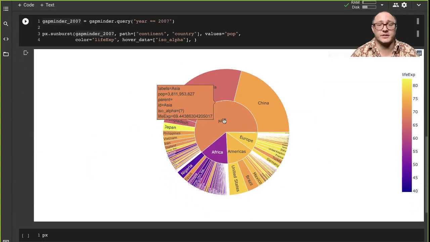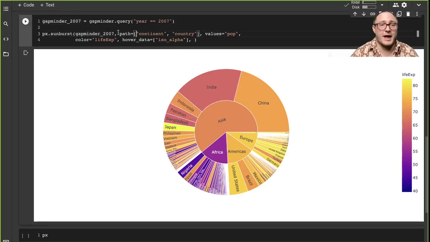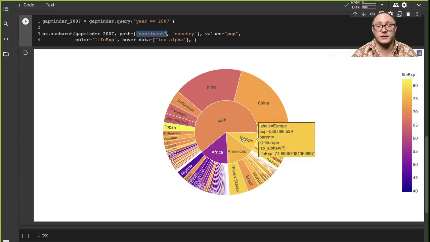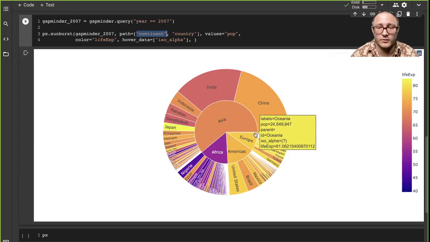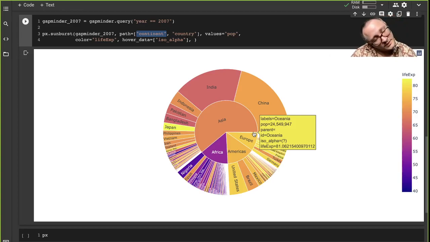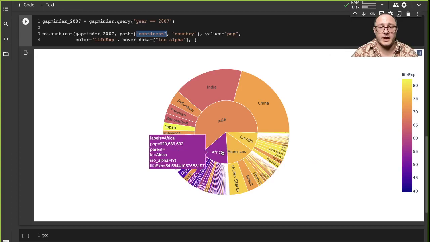So let's talk about this. This inner ring here is from this path argument that was giving us trouble before. The inner ring is the continent, and it is aggregating the population of the continent for Asia, Europe, and there's another one in there, Oceania. It's a little bitty tiny one, and that's New Zealand and Australia. So Europe, the Americas, and Africa.